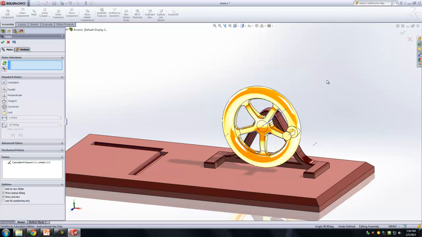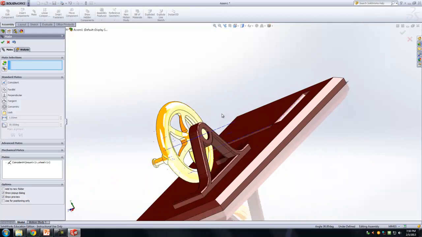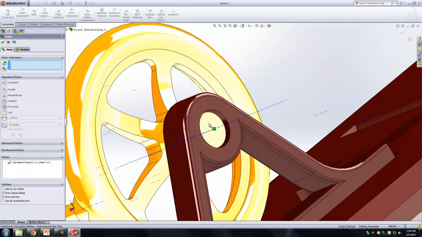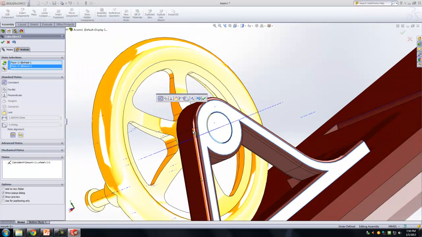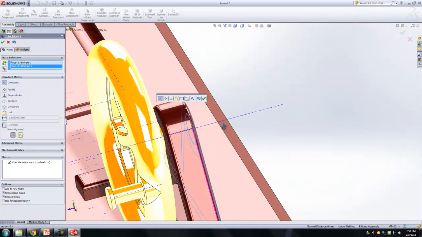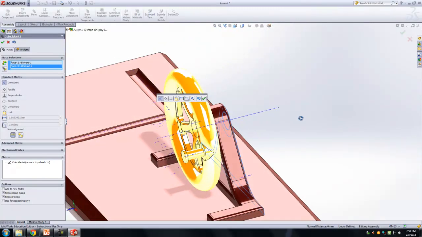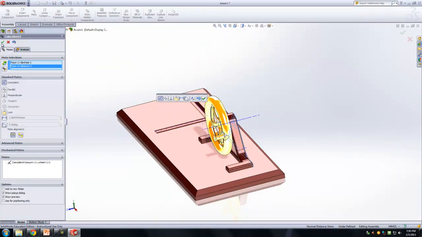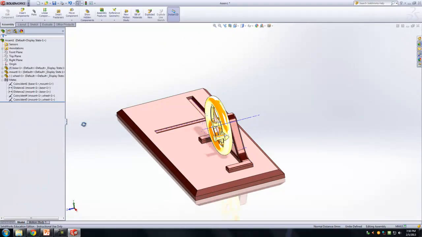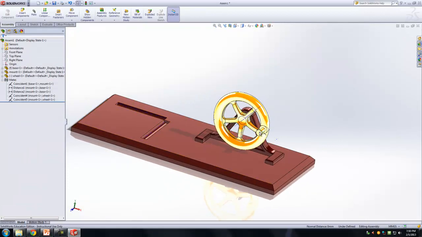Okay, now we're going to select the back side of the wheel, and we're going to make it flush with the back side of the mount, the plate, and they're going to be lined up nicely like that. Okay, any questions on that? So by clicking on the check mark twice now, I can grab that wheel and it should be able to turn.